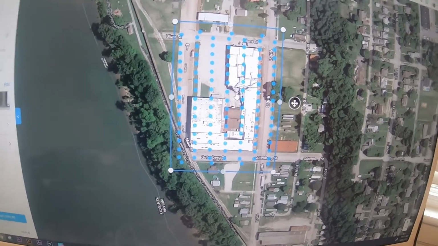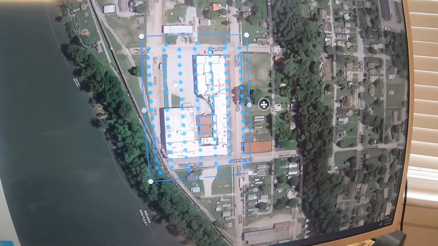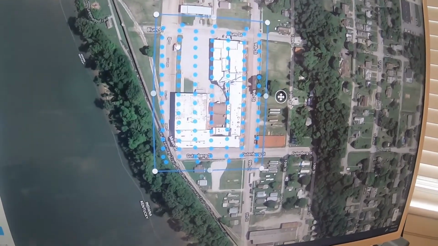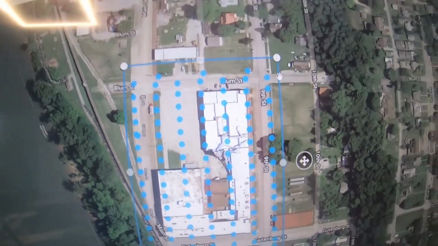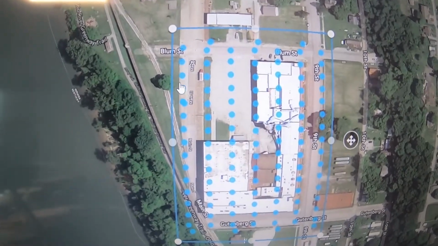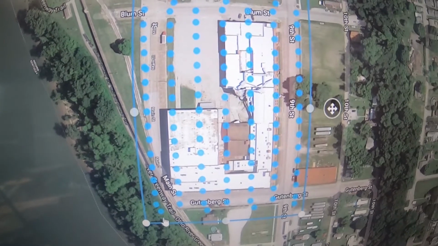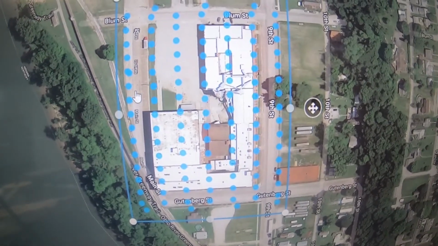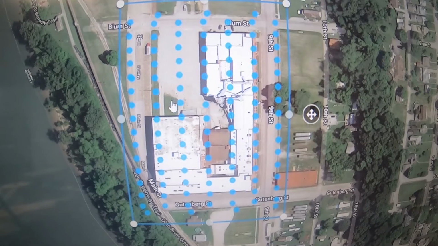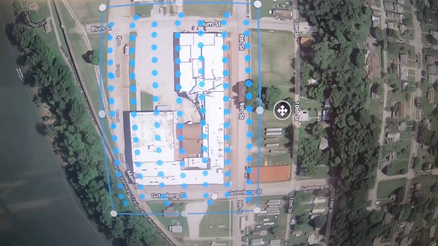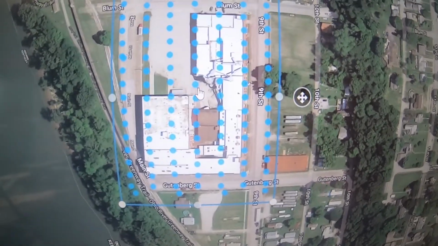It's important that you have a good internet connection so that you don't have to wait for hours and hours and hours. But all these blue dots are the locations that were taken. So that's basically a square, they overlap. And then what it does is it stitches them together and creates a whole new map.